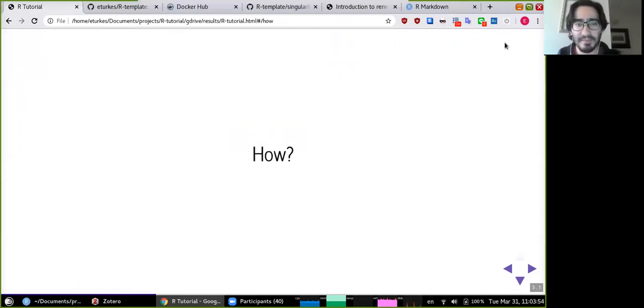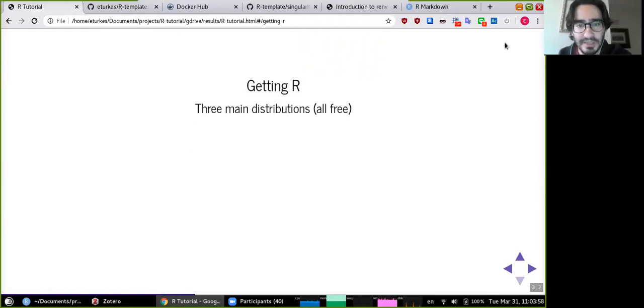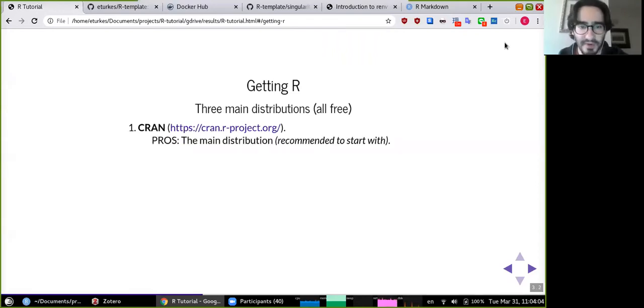And so how would we use R? How do we get started with it? I mentioned there are several distributions. They're all free. CRAN is the primary one, and the one I assume everyone is using. I recommend it if you're just starting out. It doesn't have any additional special features, but it's already feature rich on its own.